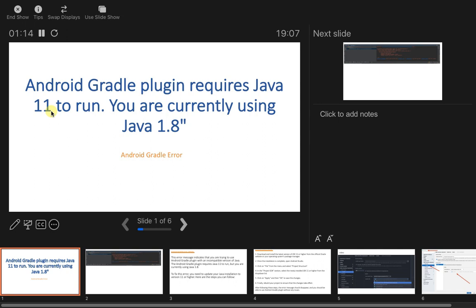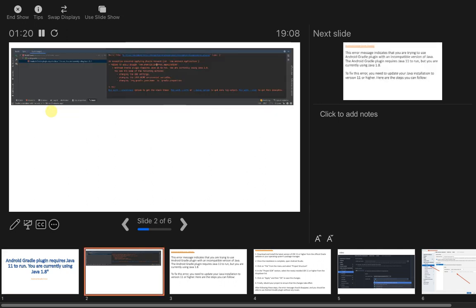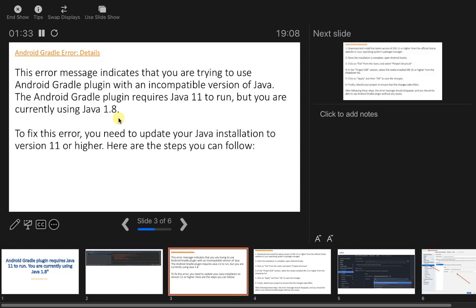Currently I'm using IntelliJ. I received this error a while back. So this is how the error manifests in your build or your logcat, red lines. You currently have to step up your Java version to probably 11 or higher. The error, of course, comes as a message in case you're trying to use an Android Gradle plugin with an incompatible version of the Java that you have on your computer.